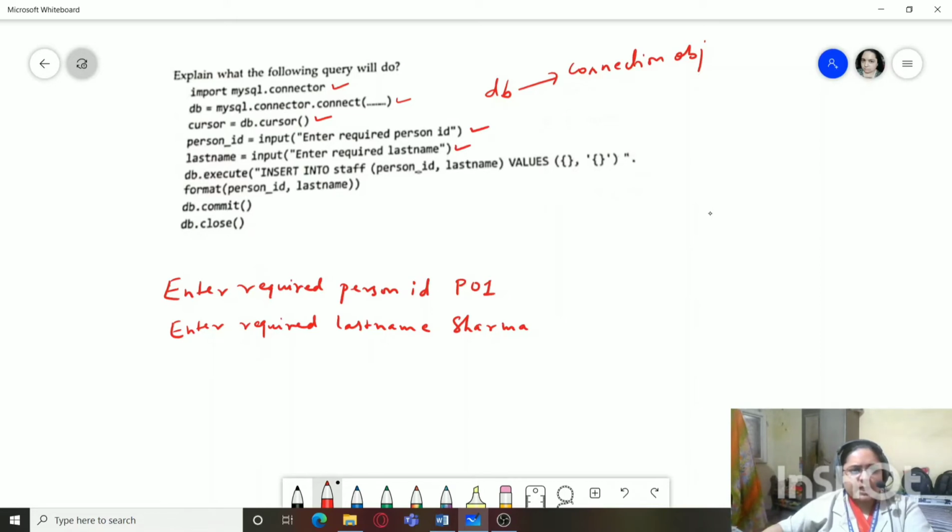Next is db.execute, insert into staff person ID last name values. So now students, the thing is, what we have to do is, and doesn't end here, actually this statement should have been over here, that is format person ID using the new method of passing parameters to MySQL. Now because it's an insert query, that is we are going to make changes in our database, so obviously commit will be there which will save the changes. So now let's figure out what this query should actually be.